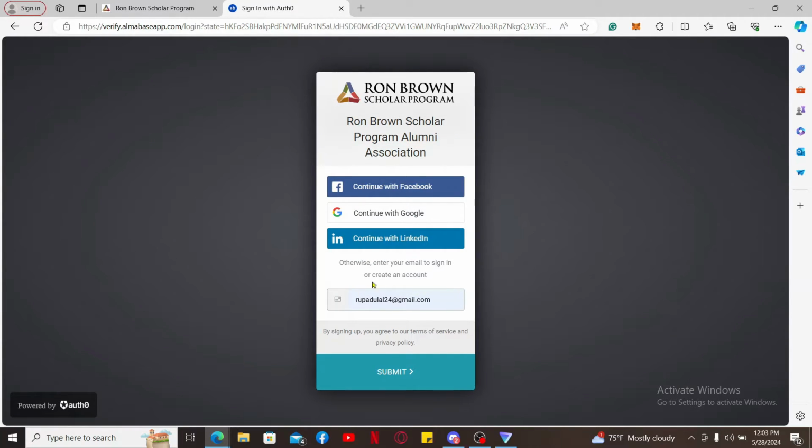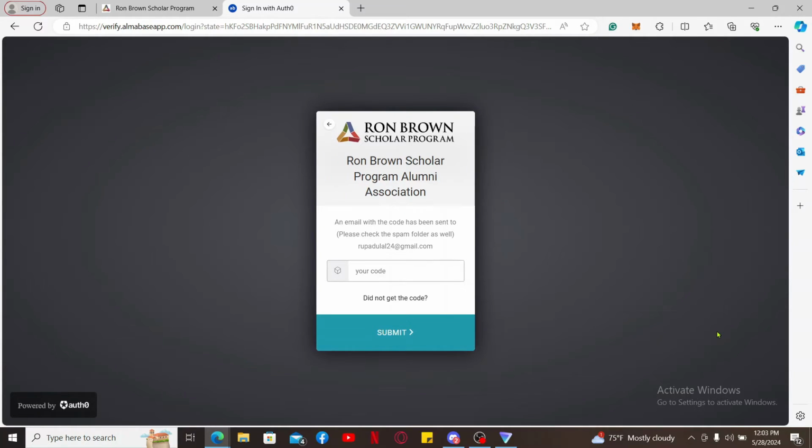To do so, go ahead and type in your email and click Submit, or choose one of the social sites on the screen. Now you'll need to verify your email. Enter the email code that you received on the email that you just entered. You'll receive a verification code which you'll need to type in the text box. After you do that, click on Submit.